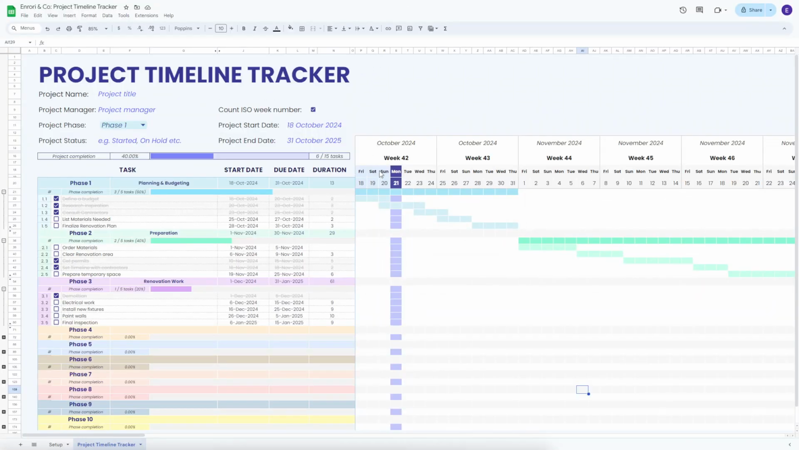Finally, I would also like to touch upon the color coding of the dates. So the dark purple indicates today's date, while the light blue indicates past dates, and the gray color indicates the future dates. This way you can easily understand where you are within your project.